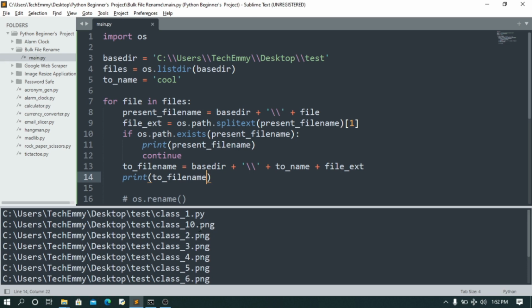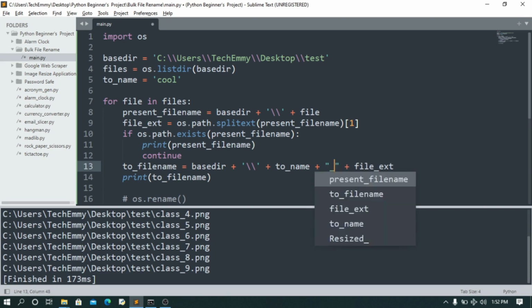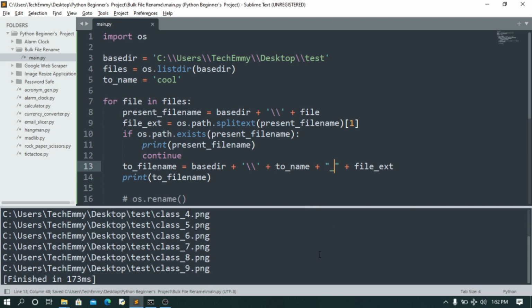I'm not seeing anything here. The file name is supposed to have cool plus the file extension. Maybe we need to add an underscore, of course. So let's do underscore, and then if you do it this way, something just came to my mind. If you do it this way, then we're going to be renaming all the files as cool, which is going to keep overwriting itself, and then we're just going to end up with just one file.